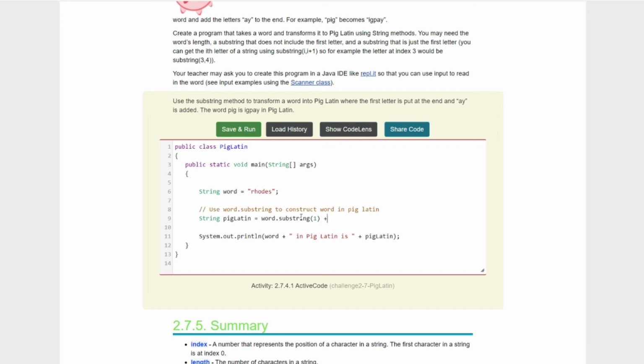oads. Well, you remember, we also have to put our first letter in there too, right, kids? So that's going to be word substring. And I want the letter R, and to get the letter R, that's going to be 0, 1. And then we need the letters AY at the end of it. We're printing it out literally, so we need quotation marks and AY. And of course, a semicolon. Then we're going to print out our word, roads, in Pig Latin is, and it should say, oadsray. I think that's right, kids. You can slow that down and make fun of me if you want.